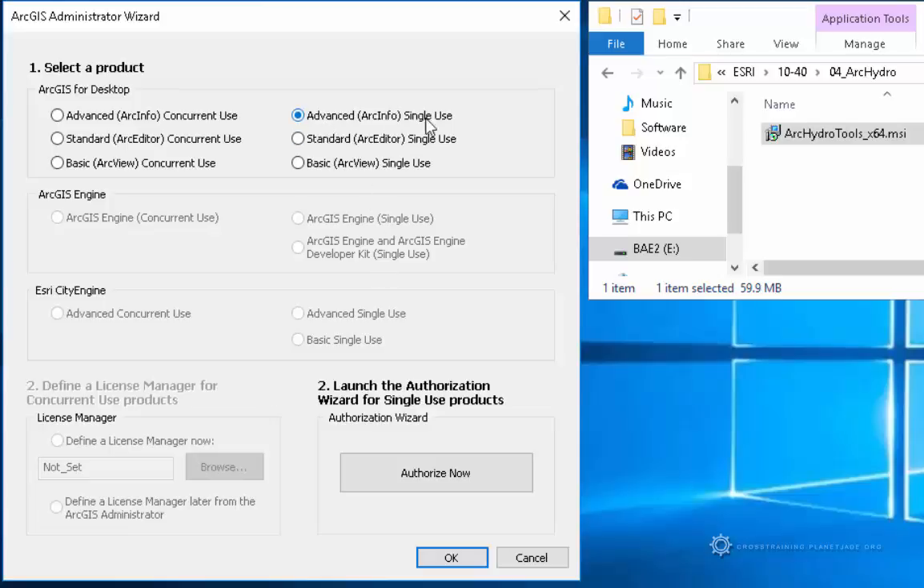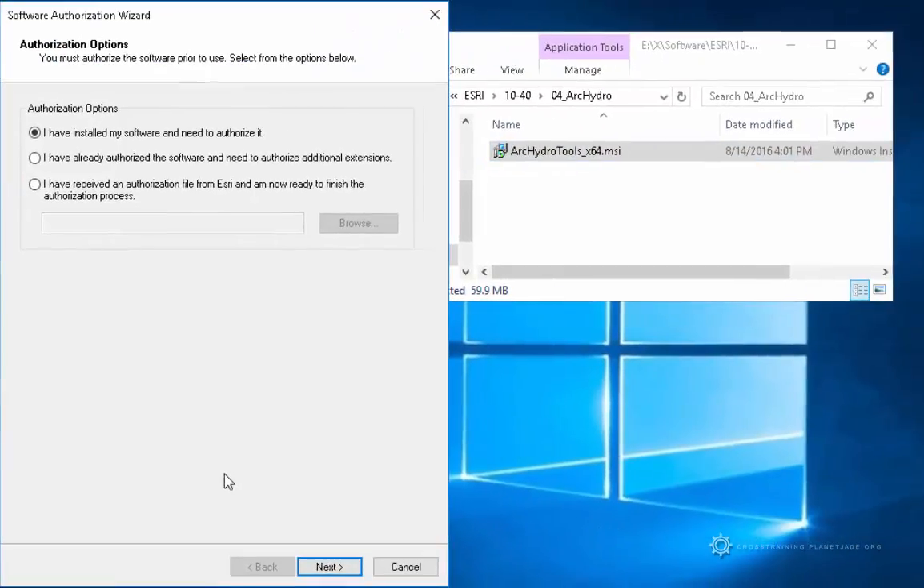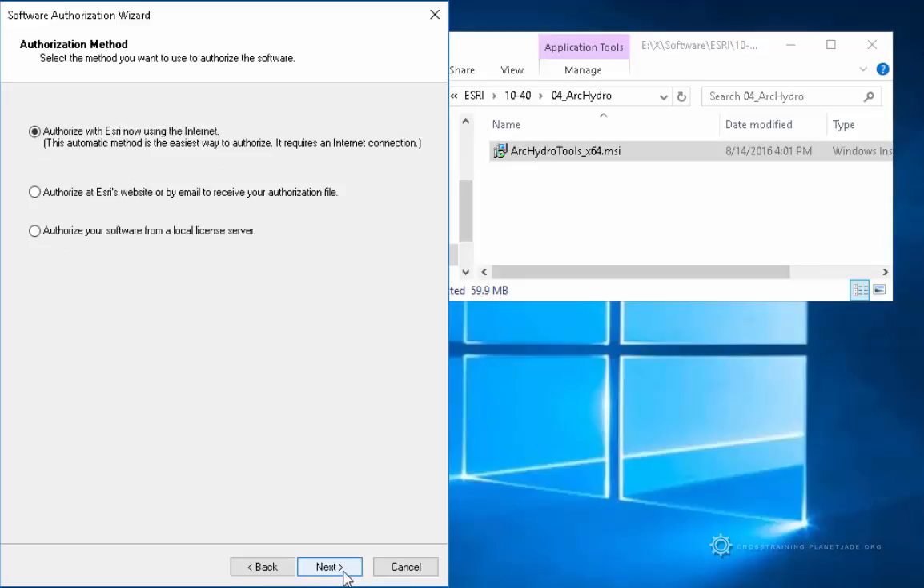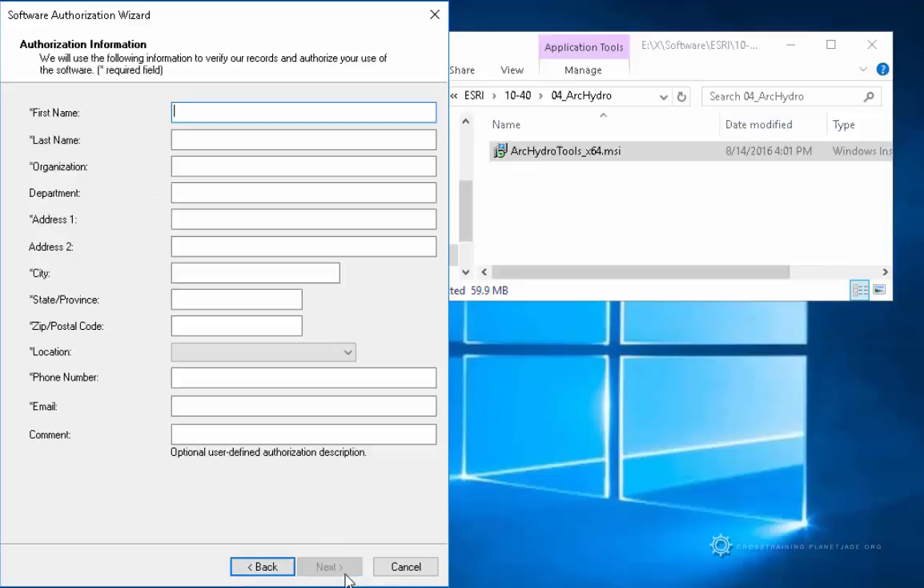So I'm going to choose Advanced ArcInfo Single Use, and then I'm going to click Authorize Now. At this first window it says I have installed my software, I need to authorize it, so that's our case here. I'm going to click Next. At the next window it says Authorize with ESRI now using the internet. That's the way I'm going to do it. Obviously you're going to need an internet connection for this to work. I'm going to click Next, and in here you need to enter in your information.